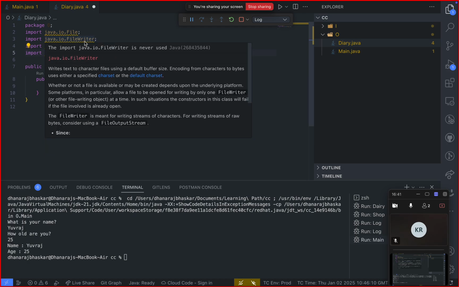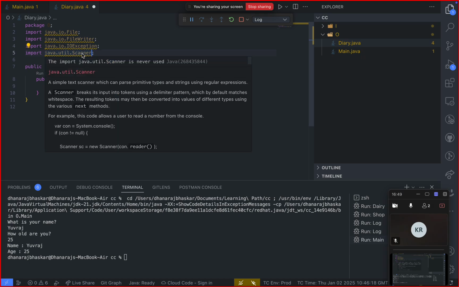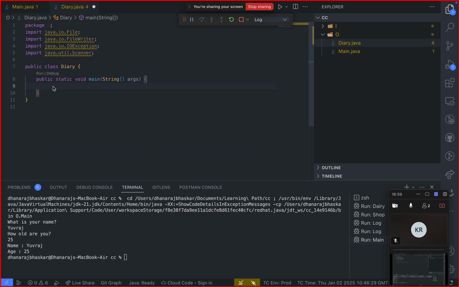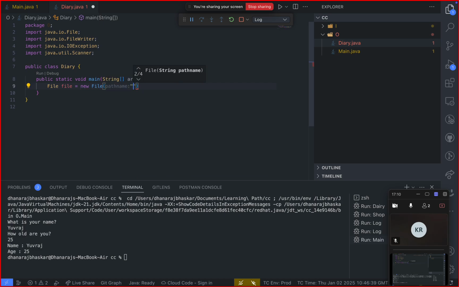So we have imported FileWriter, IOException and Scanner. FileWriter is because we need to write something. IOException is for the catch, so we can find some errors. And the Scanner is to take inputs. Here we need to create a file, for that I will create one instance, File file is new File, and the file name is diary.txt.